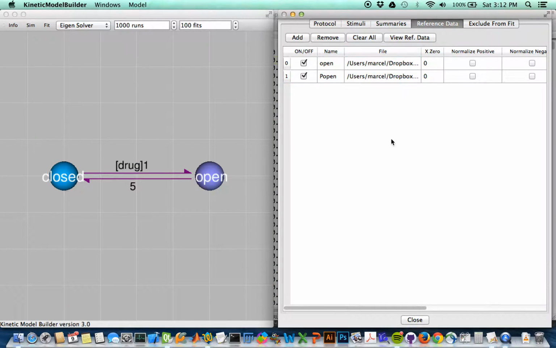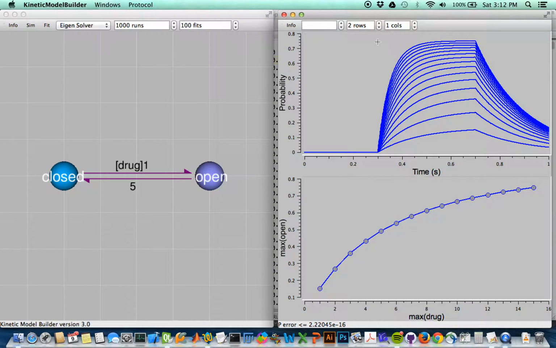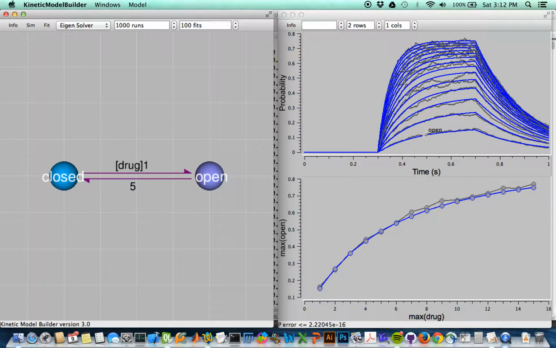Popen, great. Okay, now we won't see any reference data until we rerun the simulation. There we go. So now we can see in blue our simulated response, and in gray our reference data, which is our fake experimental data that we just exported. And the same we can see for our summary.